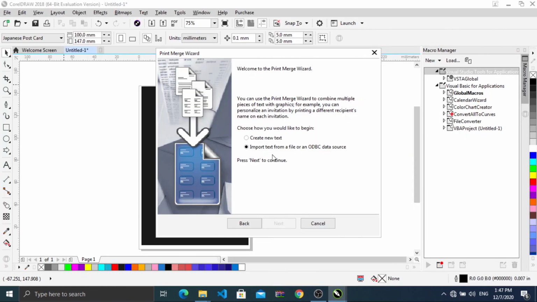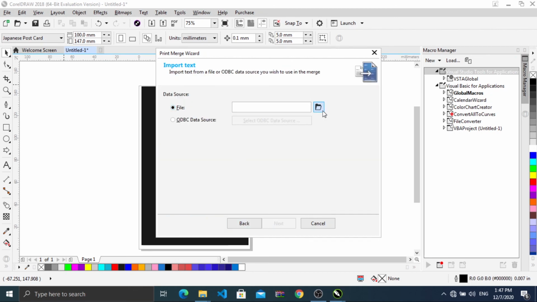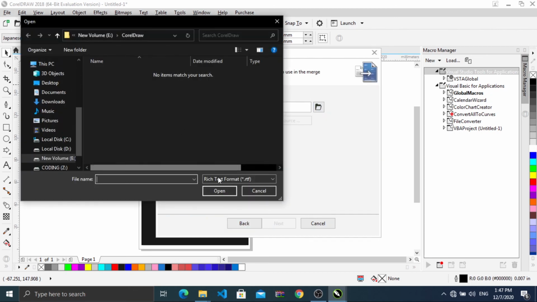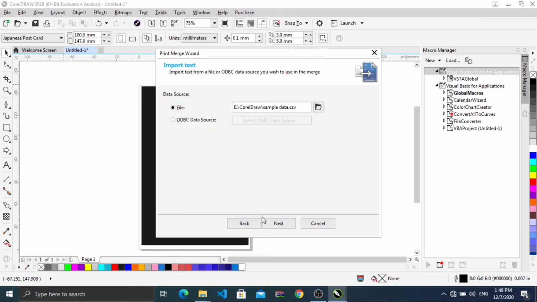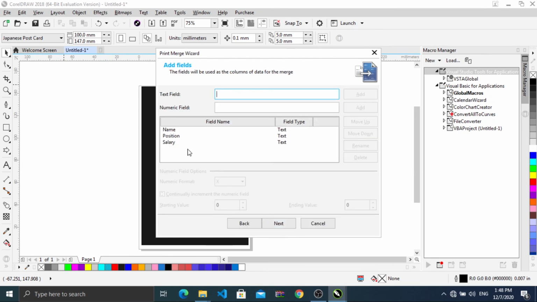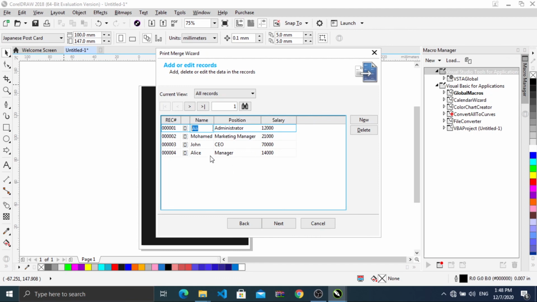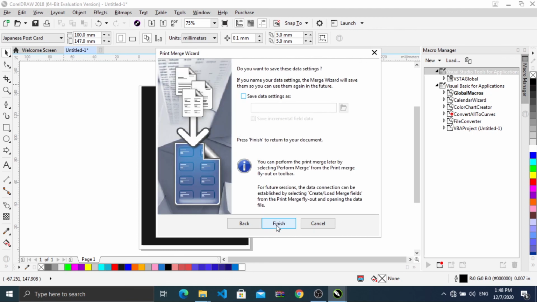So next, here file, and from here you have to change to CSV so that you can see this CSV file. Click on open, next, and here you can see the three things that you have there. You can add the fields here and do anything you want. So click next. These are the data that is there. Click on next and click on finish.